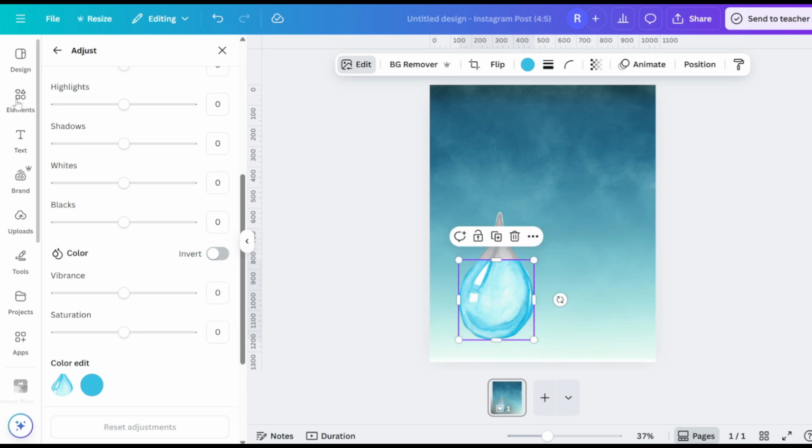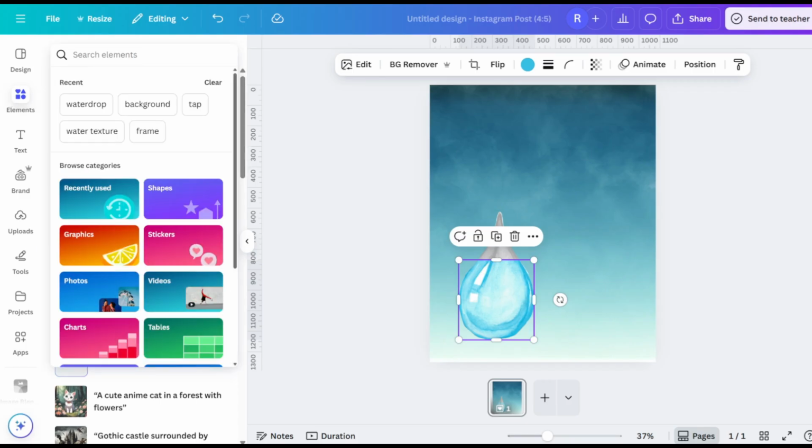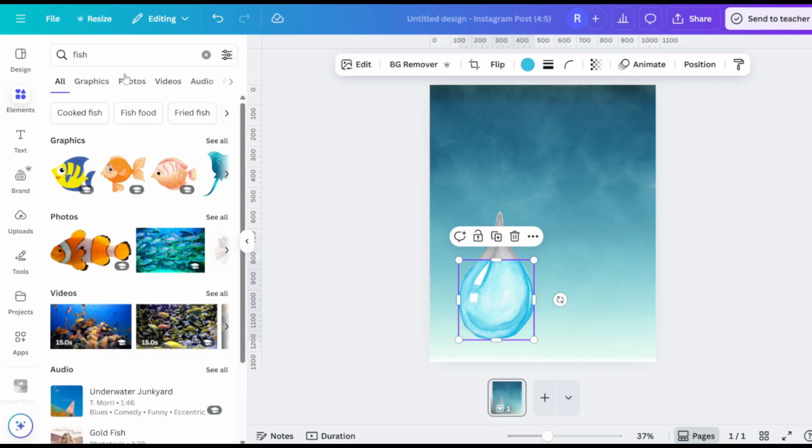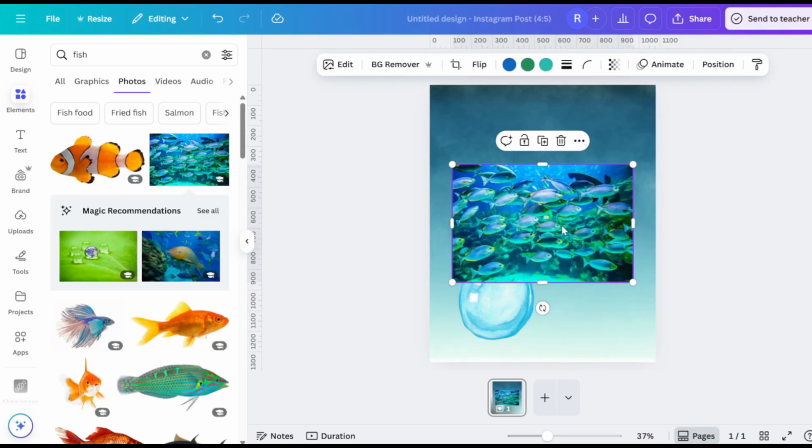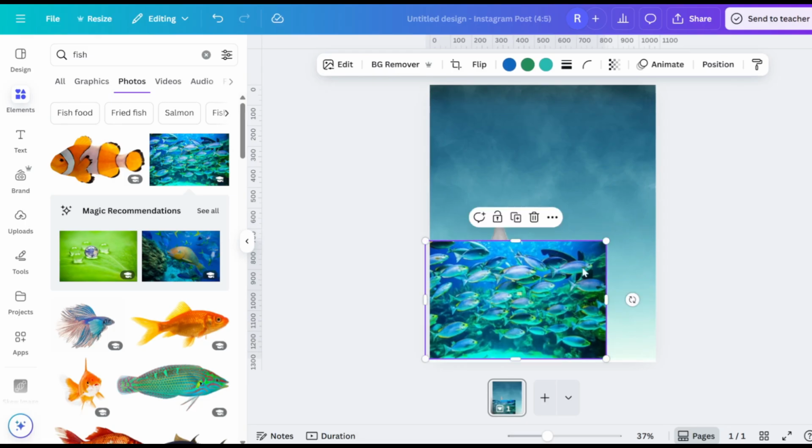Next, search for fish and elements and add one to your page. Adjust the size and position it on the water drop.